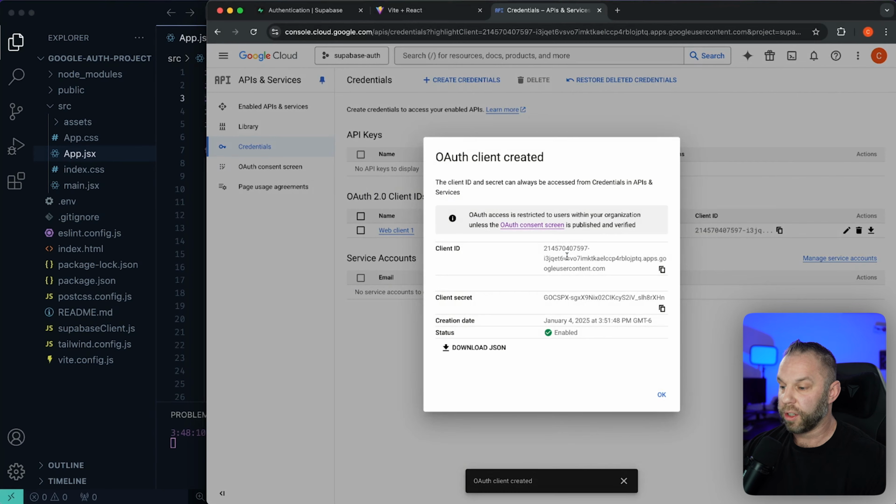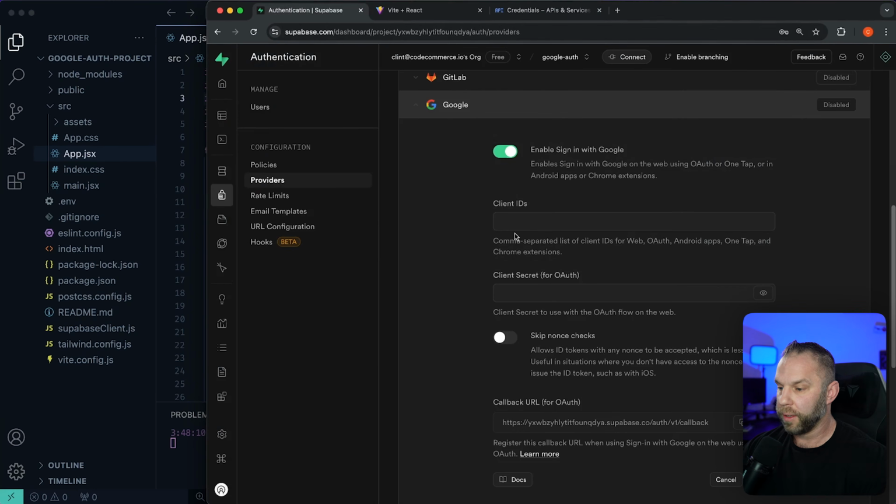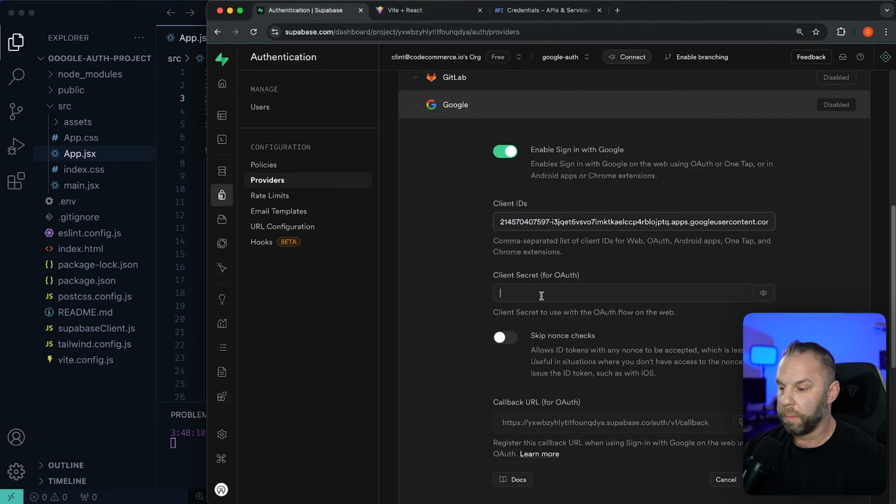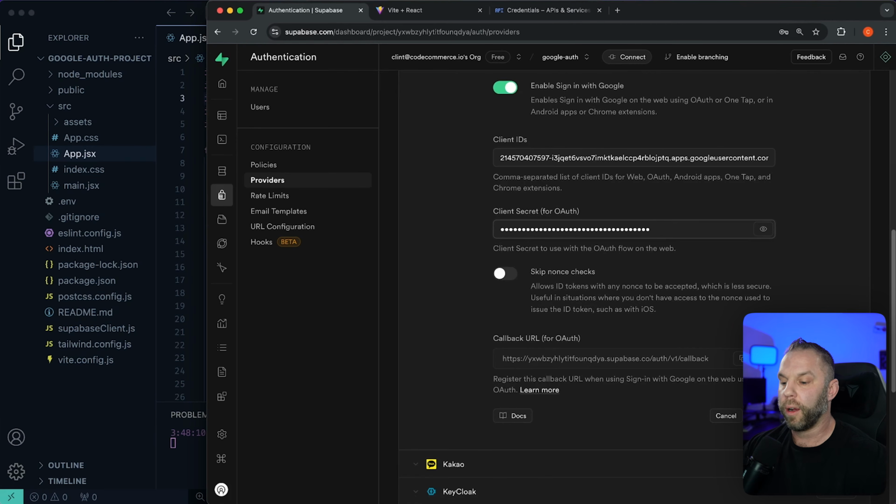Okay, so now it gives us our client ID. Let's just copy that and we'll paste that in here for Supabase. Just a lot of copy and pasting in development, I guess. So the client secret is what we'll grab next. We'll go over here, put it in the client secret. Everything else is fine. We just added the callback URL for OAuth. Let's just go ahead and save.